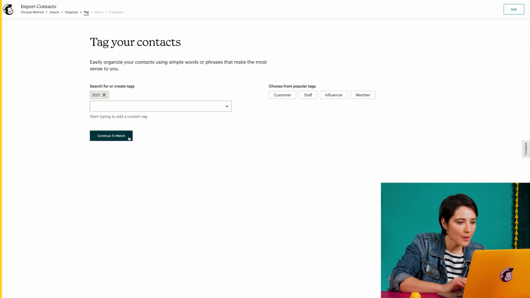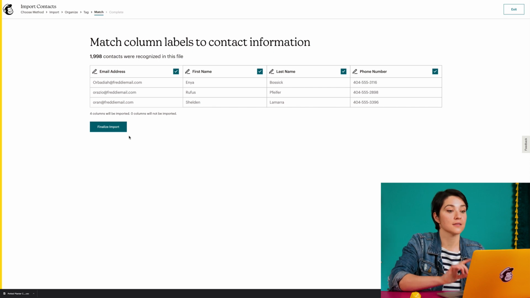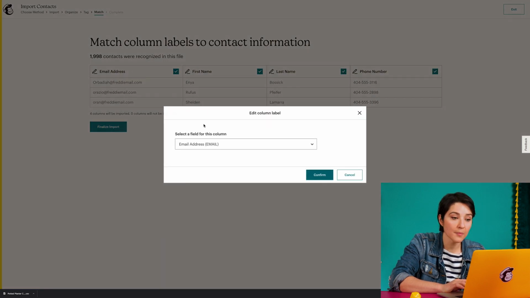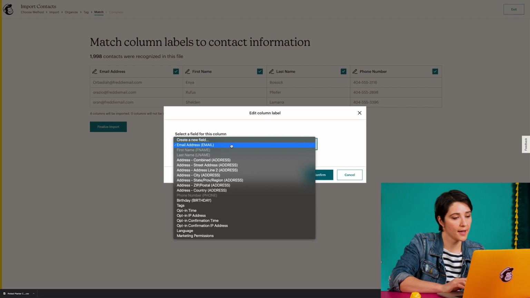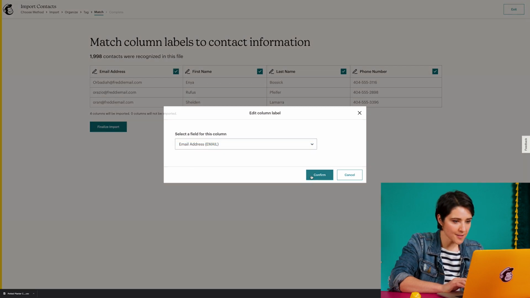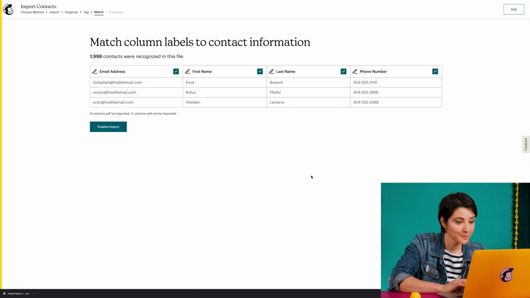Great. Now I'll click Continue to match the columns in the import file to the fields in my Mailchimp audience. Mailchimp will automatically match some columns like email address. And I can also click the column header to choose a different field type or to create a new field. My fields look good to me, so I'm going to leave them as is for now. It's important to make sure each column is matched to an audience field or it will not be imported.